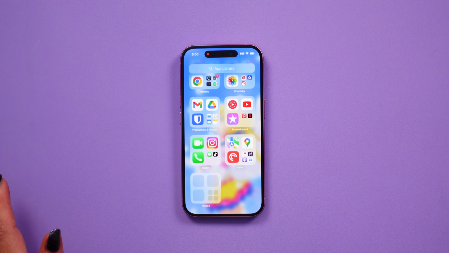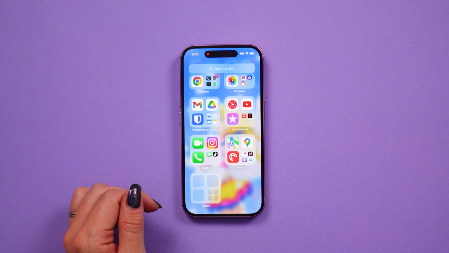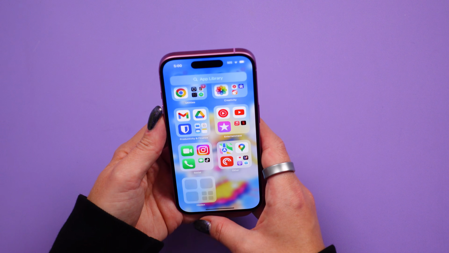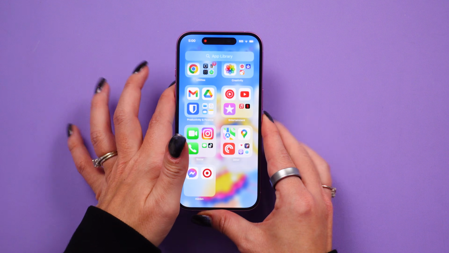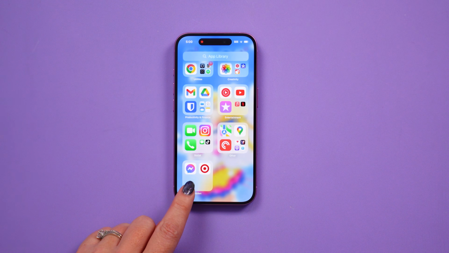Now let's say you wanna access your hidden apps folder if it's not there anymore. Swipe left to your app library and scroll down to the bottom and click on Hidden. I'm going to show it my face. There we go. Now you can see the two apps that I have hidden, Target and Messenger. So it will verify your Face ID and then open the folder.